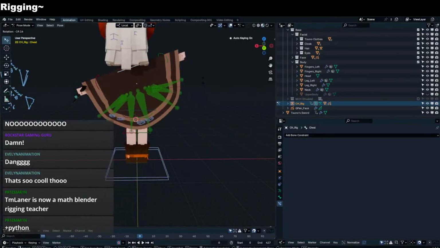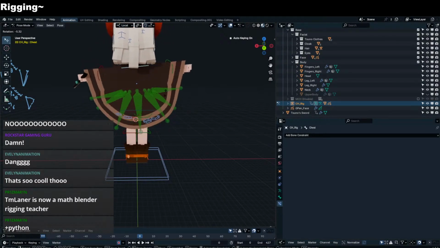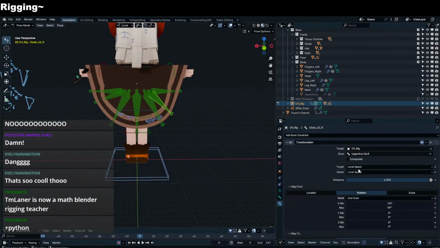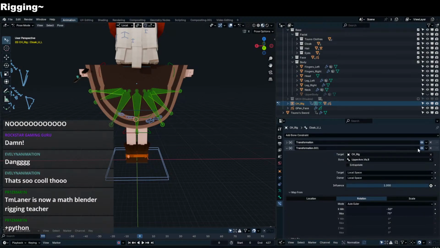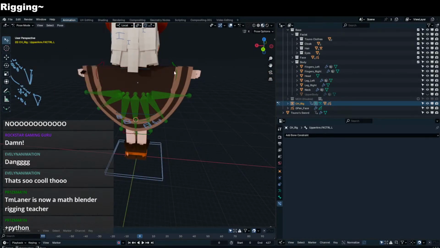So when I rotate them, it still moves actually. Wait, why does it move? It shouldn't be moving actually. It's in local space. Weird. If I turn off these and rotate this, it doesn't move anymore. Okay.